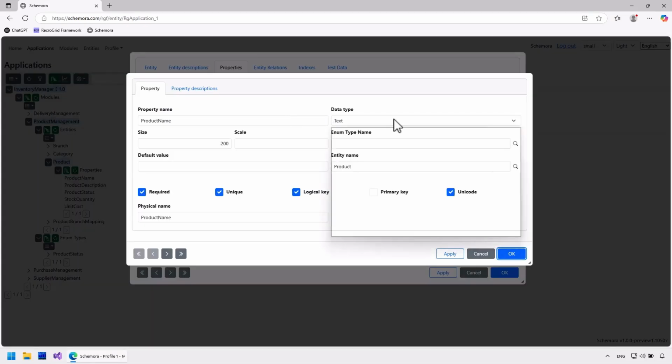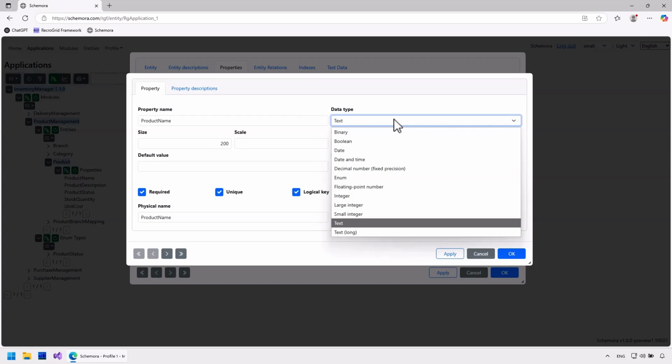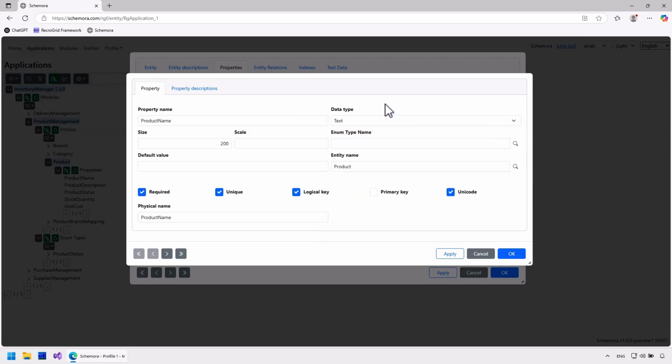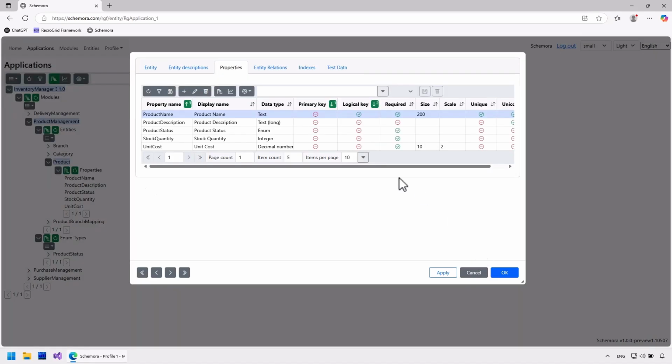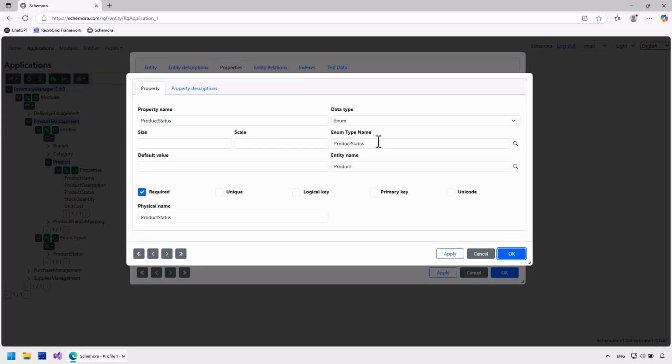Among the property settings, the most important is the type. The property or column will be created accordingly in both the code and the database. The physical name defines the name of the column in the database. In case of an enum type, a type reference must also be provided.